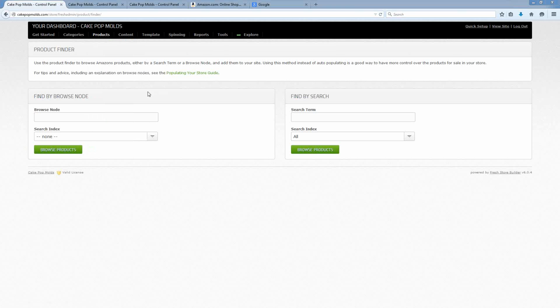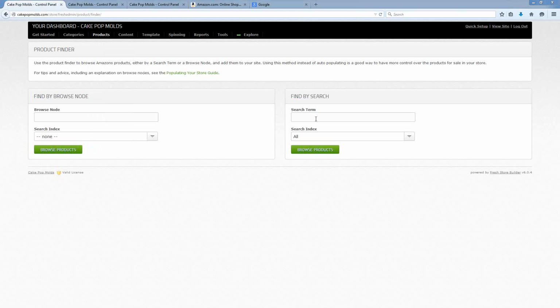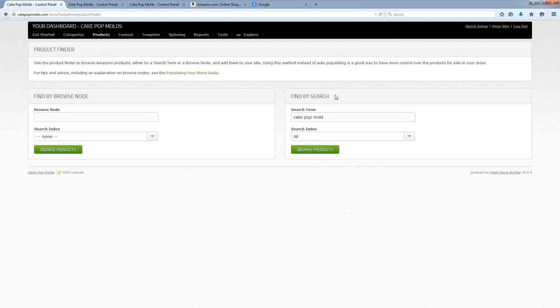But if you need to hunt down your products, you go to products and find products, and then you can type in a keyword phrase to try to find what you are looking for. Now, the search index option here gives you a choice of a variety of different categories that are on Amazon. So if you want to limit your results to a particular category, you can refine it by selecting a particular category here.